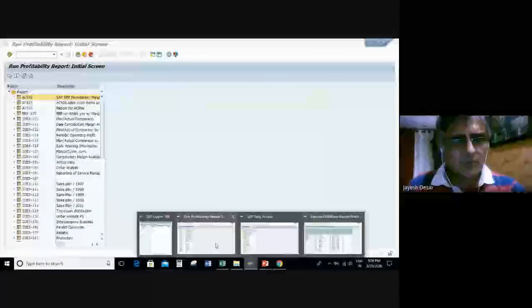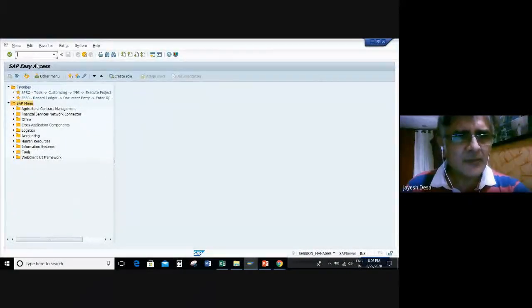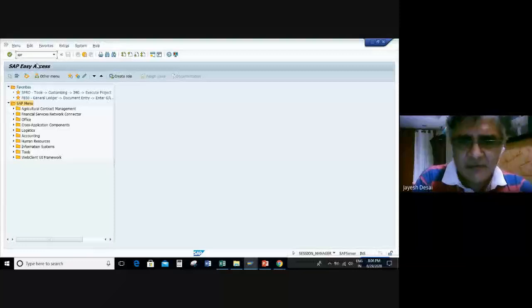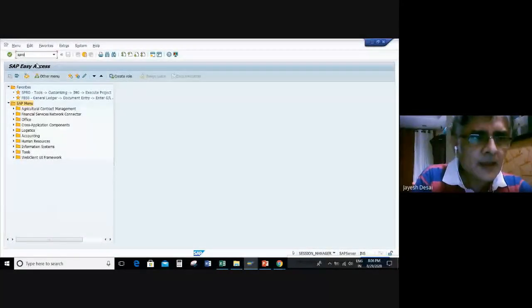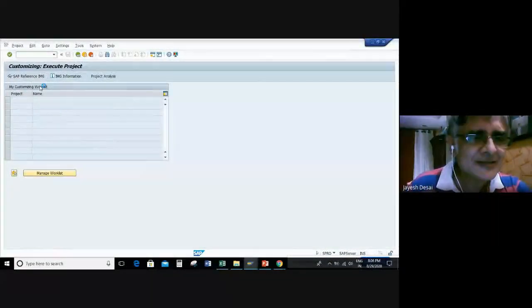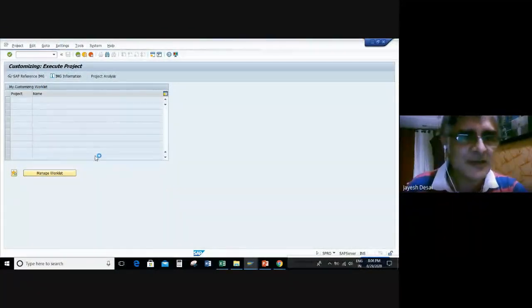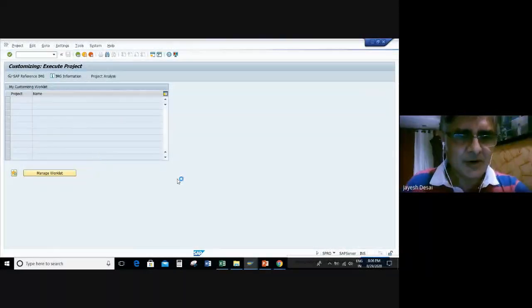Now, what I've shown you till now is the user side. Let me just also show you briefly in a few minutes. I think we are up on the time. I'm sure you are having a lot of patience. So this is the IMG, or the implementation guide, or the customization, which is where most of the consultants work.